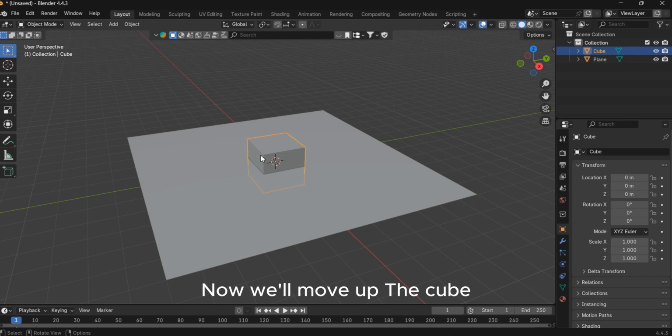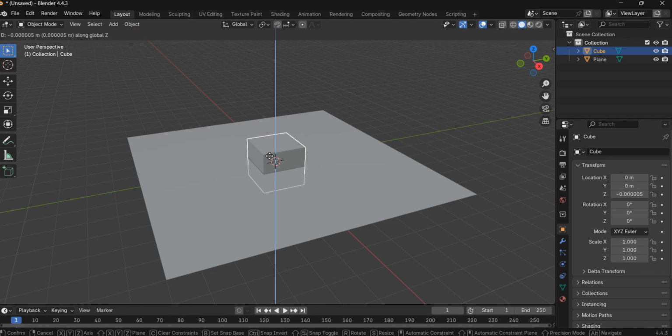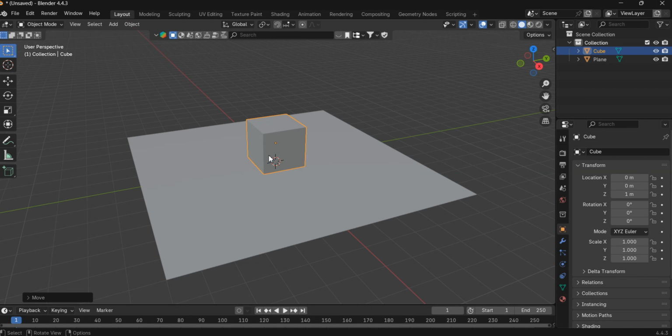Now we'll move up the cube so that it can sit on the plane. Select the cube, then press G, Z, 1. Enter. Now we'll do animation, but we'll not use keyframe.